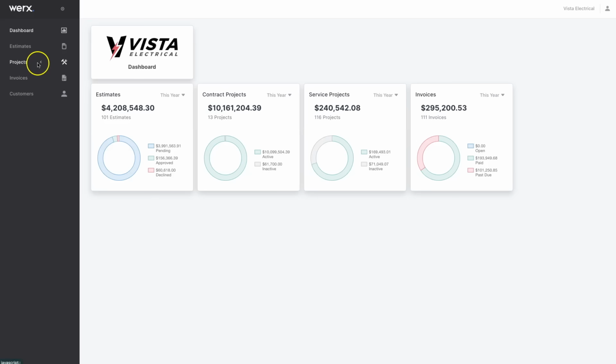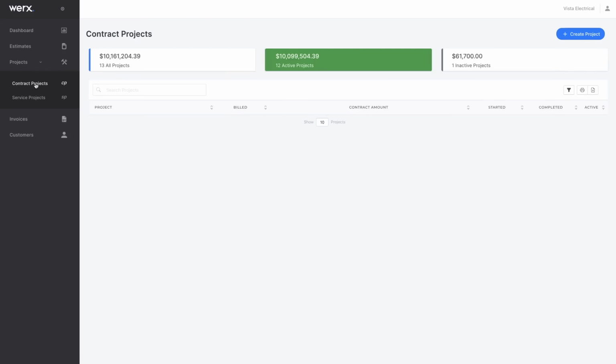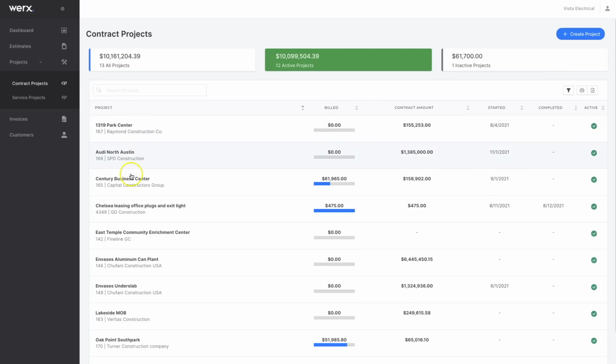From the home page, navigate to the Contract Projects module by using the Projects dropdown from the main menu, which is in this area on the left of the screen. Select the appropriate project so that you're on the main contract page.